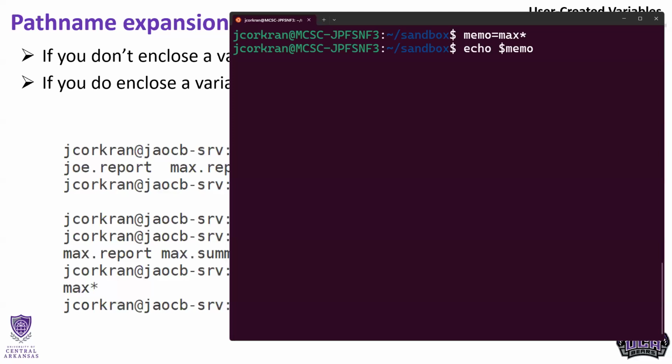what do y'all think I would get back? What do you think shell is going to put out? I created a memo. I set the value to max*. What happens when I hit enter? max.report max.summary, and ooh, that was pretty good. Yes, that's what's going to happen right here. The reason why is because I put that wildcard. We all know the wildcard expands to match. So since the value was max and then the wildcard expanded, it went ahead and picked up, okay, well, you must have meant these files in here, max.report and max.summary.